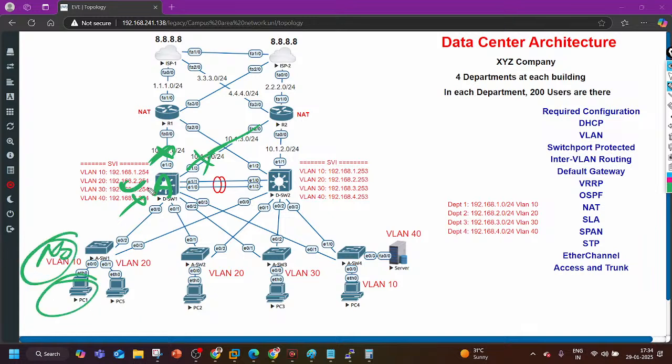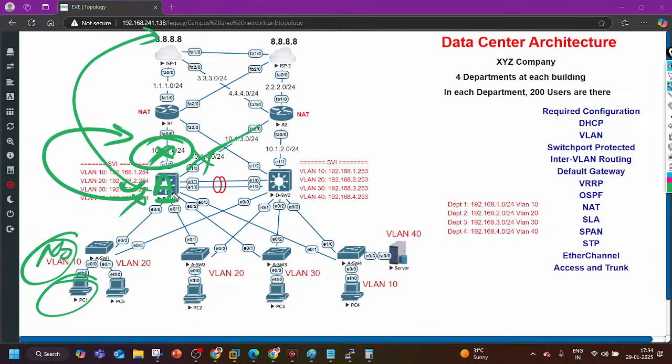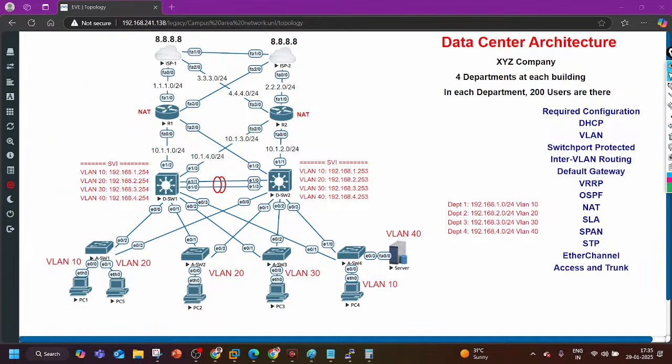So in HSRP you are going to learn tracking also in CCNP. How are we going to track this link, and how are we going to track the ISP? Until and unless the ISP is reachable from this switch, only then is this switch going to be the active switch. If this link goes down, automatically switch 2 should be the active switch. These kinds of failovers are in CCNP that you can learn there. But if you have the fundamental knowledge, you can learn it by yourself also, brother.